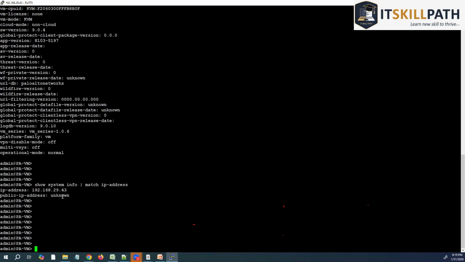If I want to clear the screen, let's suppose there is too much output on the screen, I'll type Control L and it will simply clear the screen.